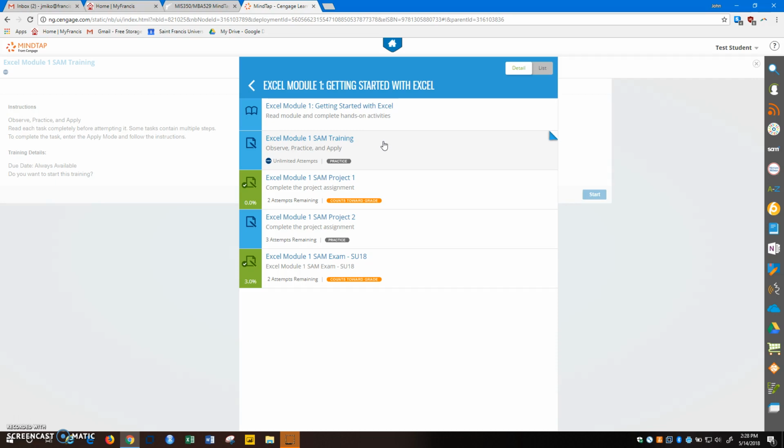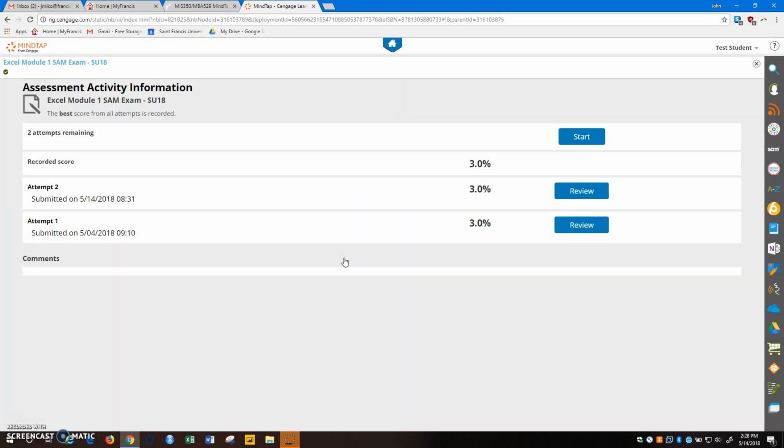Why you want to do training is because that is going to help you with your exam. So the exam is the exact same format, except you do it. There's no training involved. So for example, I'm going to go to the summer 2018 Module 1 SAM exam. And you see I was playing around with this. I did it twice already. I got 3%, which isn't glowing. I still have 2 attempts remaining.